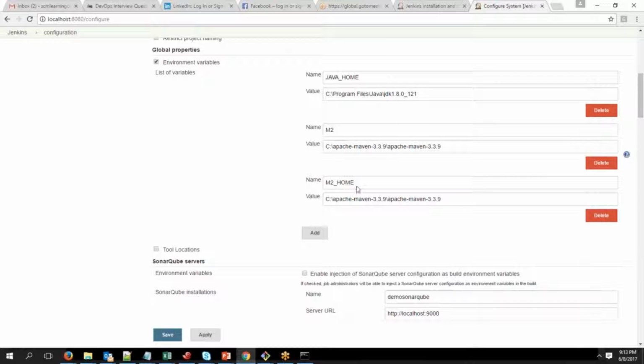Okay, so create as many environment variables as you want and give the name and its corresponding value that Jenkins will be using. Just click on add and you will get this, and you keep adding the values. Okay, so that is how you will be setting all the environment variables. Specifically in your case, give JAVA_HOME, M2 and M2_HOME correspondingly to what we have given in Maven directly through the command prompt.